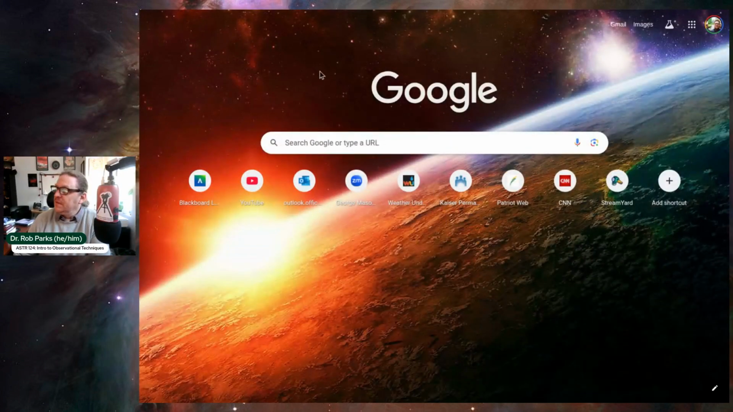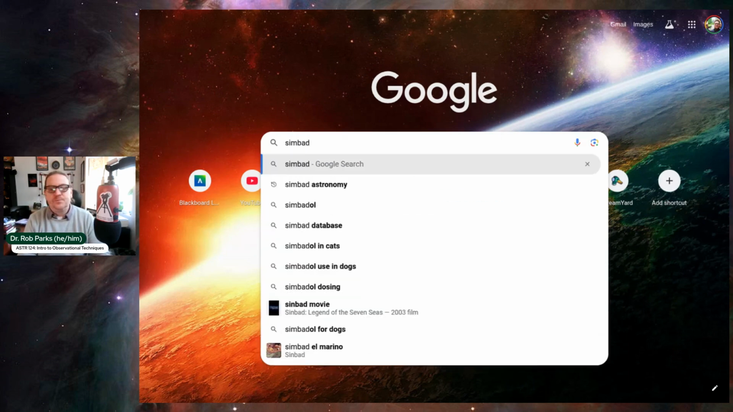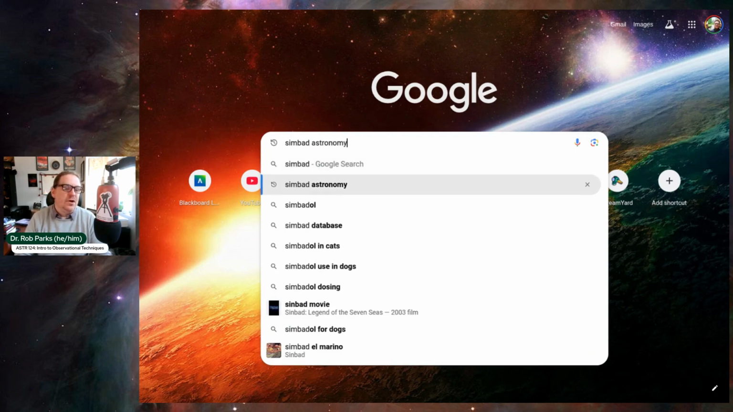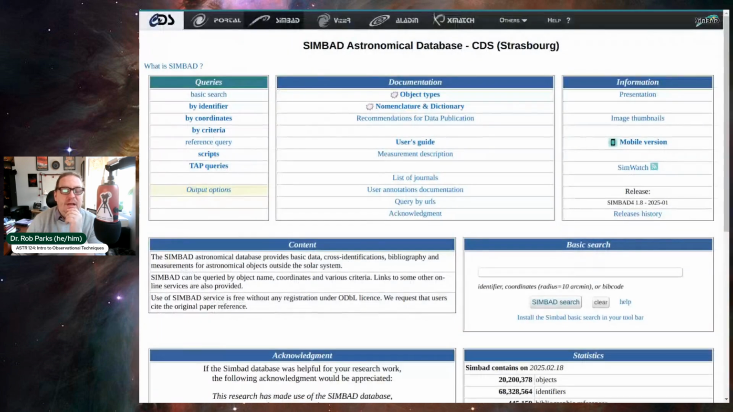The primary tool, such that I actually have this bookmarked on my upper bookmark bar, is SIMBAD. You can also search for SIMBAD astronomy. The first hit should get you there. SIMBAD Astronomical Database. SIMBAD is more than likely a backronym, but it's French, so I have no idea what it would actually stand for. I've never really looked into it.